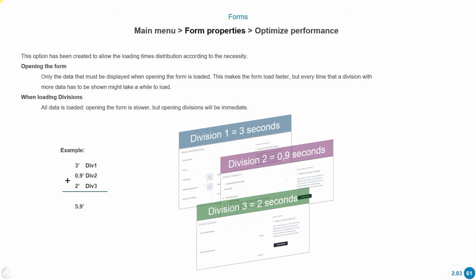So let's see how we can optimize the performance. This option has been created to allow the loading times distribution according to the necessity. We need to think this through depending on what we need and want. If we select opening the form, only the data that must be displayed when opening the form is loaded. This makes the form load faster, but every time a division with more data has to be shown, it might take a while to load. When loading divisions, all data is loaded. Opening the form is slower, but opening divisions will be immediate.